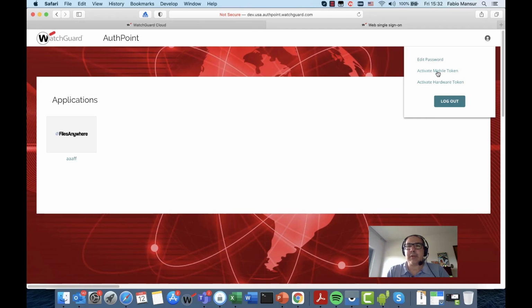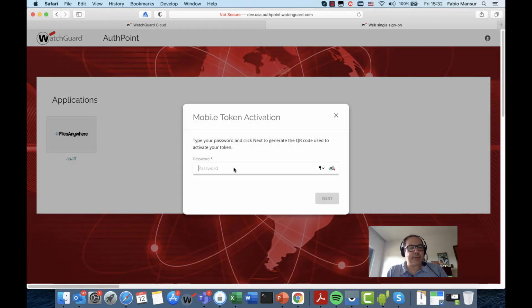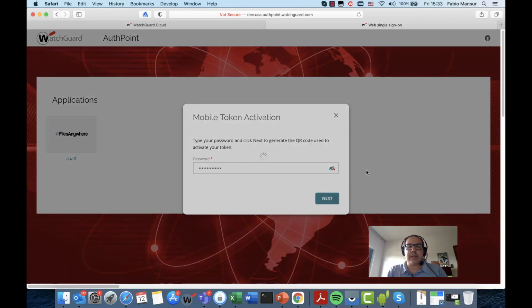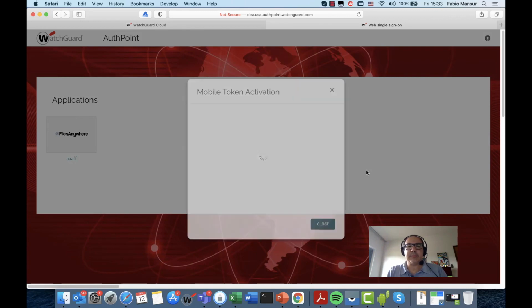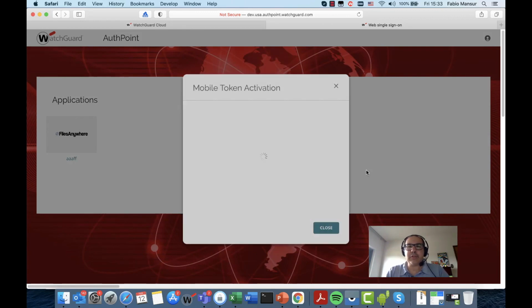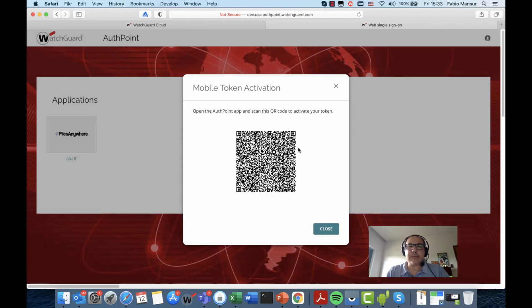So for example, suppose that I have a token on a mobile phone, but I want to use another mobile phone, or I want to use an iPad, for example, with a second token for the same account. So I can simply come here and generate the QR code, and then it shows the QR code and it's gonna activate for me.